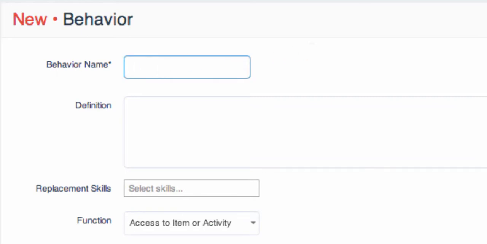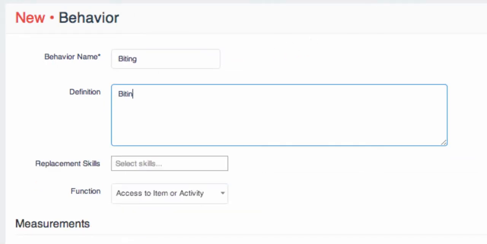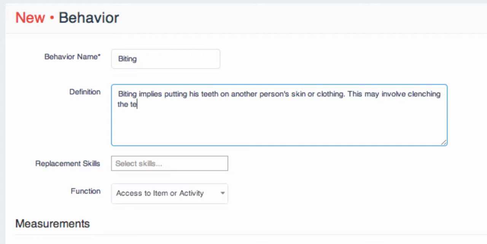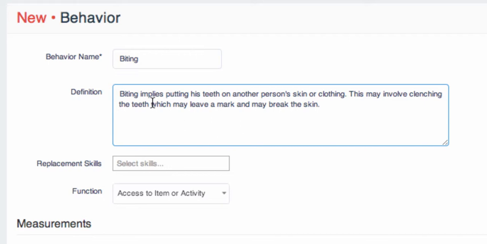Its name is biting. Add the definition. Biting implies putting his teeth on another person's skin or clothing. This may involve clenching the teeth together, which may or may not leave a mark and may or may not break the skin. Oops, missed a word.